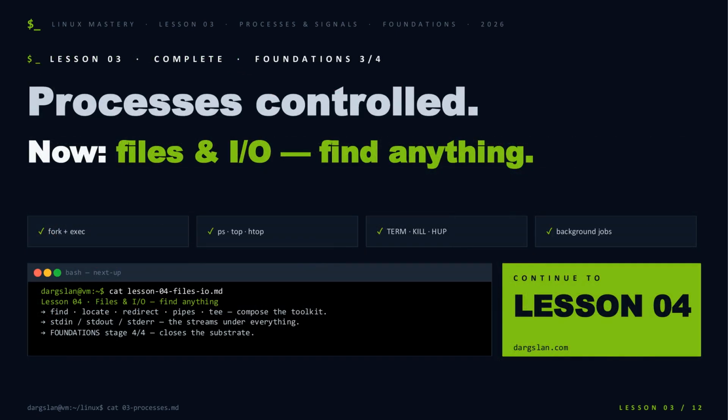And that closes lesson 03. You now reason from the process model: fork and exec build the tree, ps and top read it, signals flow through it, and jobs let you steer work in the background. Next up, stage 4 of foundations, files and I/O. We'll compose find, locate, redirects, pipes, and tee, and uncover the streams running under everything.